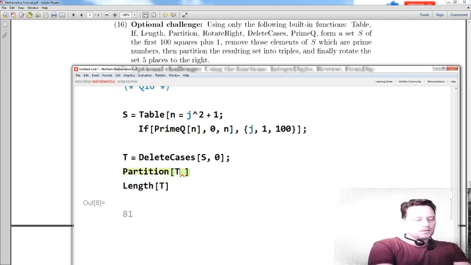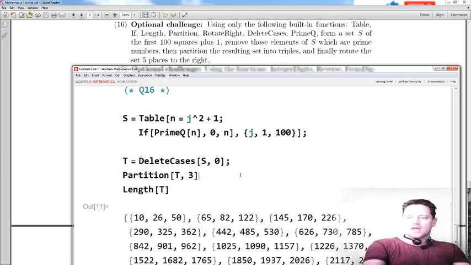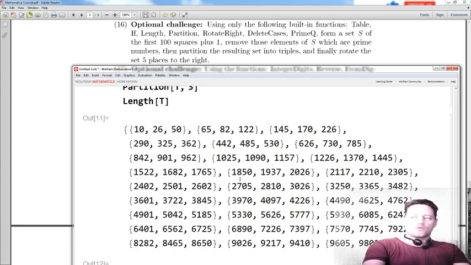T, I'll put comma 3. Alright, and I'll show you what comes out. Now we have broken this array T up into 3s. You see how there are these brackets around the triples. Okay, that's what we wanted to do here according to the task.